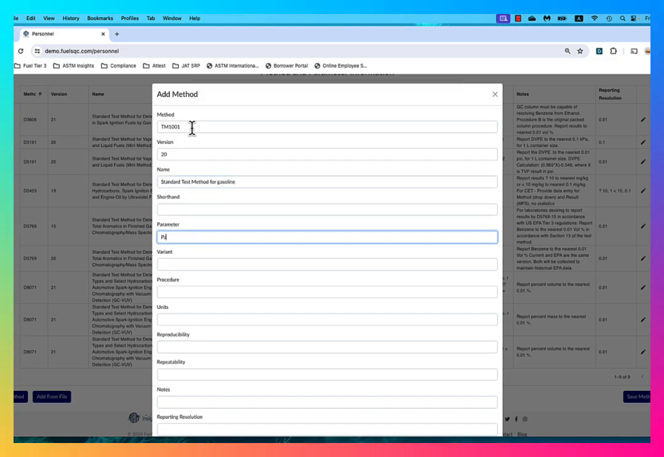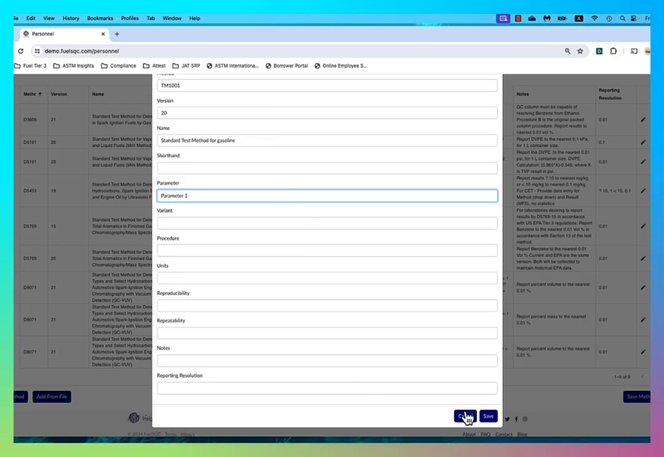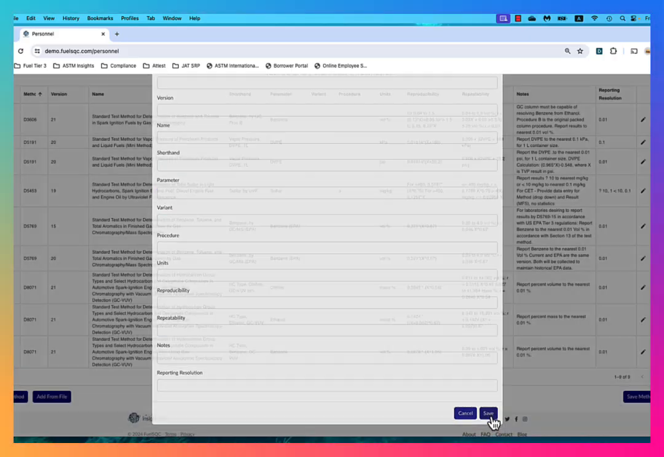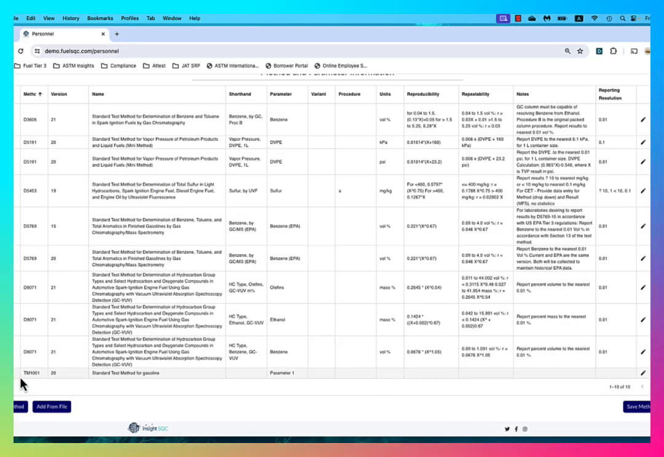The parameter is parameter 1. Okay, and we'll just add that right now. And you can fill in these other things too if you like, but that's the way we're going to add this one. Save. And you can see we've got our new test method down here, TM test method 1001.